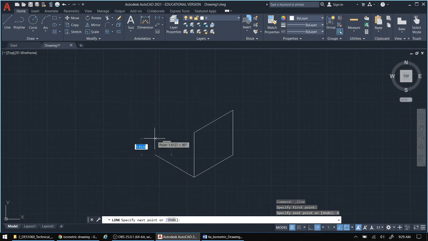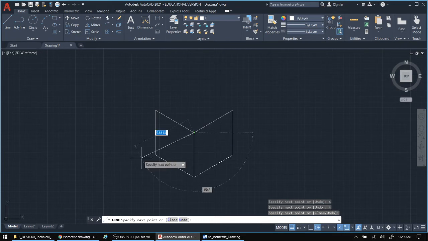Perfect. Now I could do it a different way too. I could go up 4 like this, and I could also go 4 like that just to attach it. So as you see, there's lots of different ways of creating something in AutoCAD.